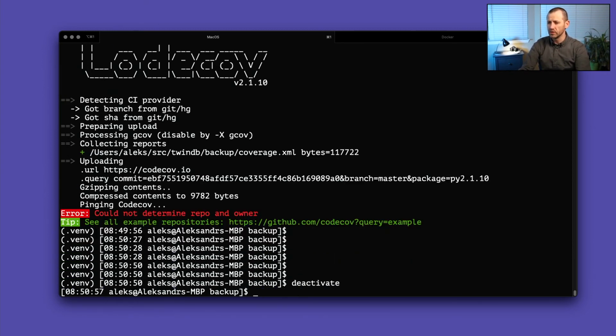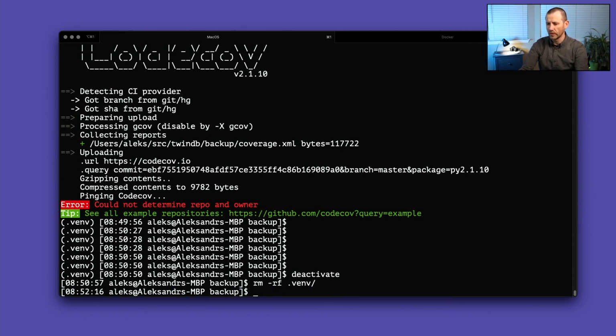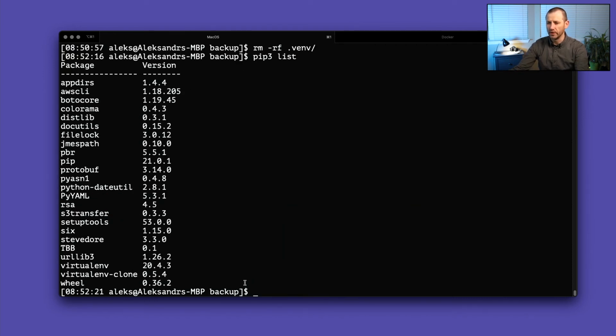virtualenv does its job, but if you work with virtual environments a lot, if you maintain several projects and you need to switch back and forth, then there is a better tool that organizes virtual environments neatly, and it's just more convenient to work with. I'm going to remove this environment that I created with virtualenv, and I'm going to install virtualenvwrapper.